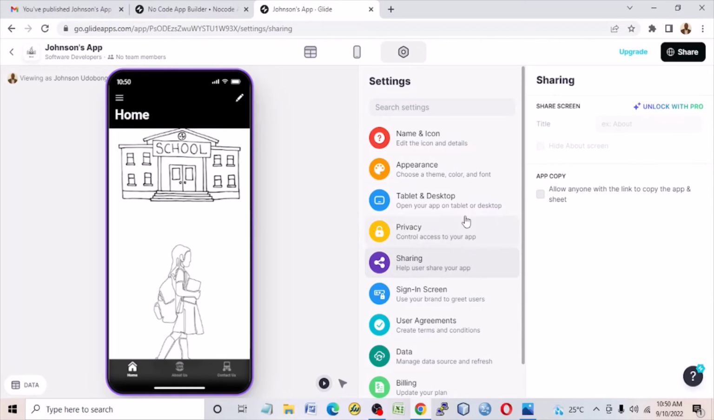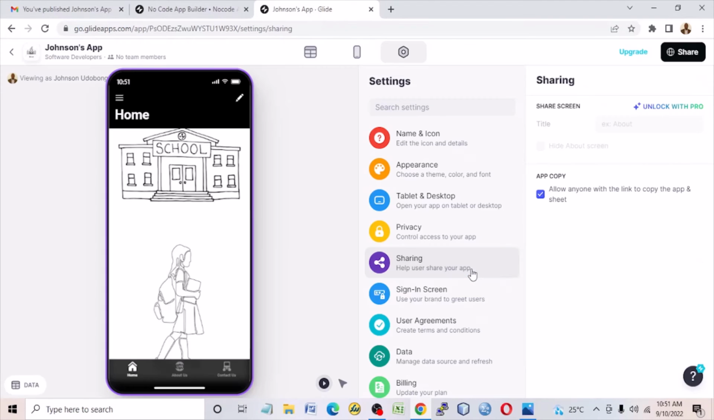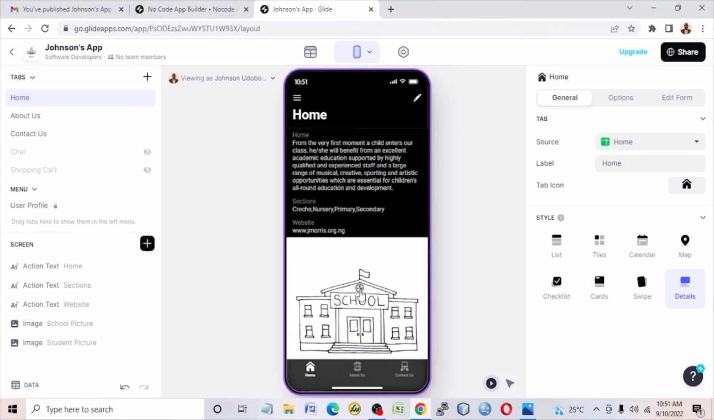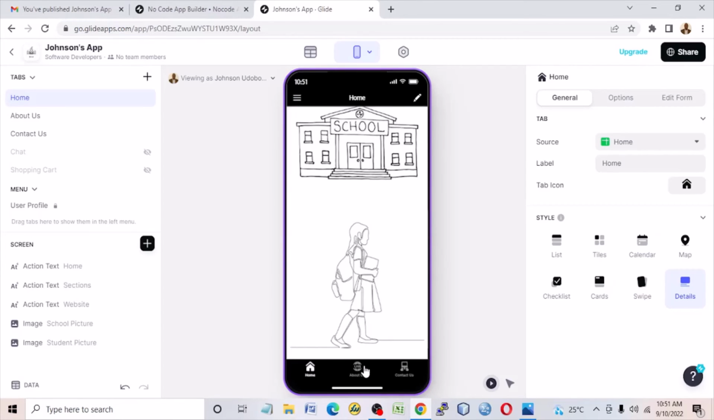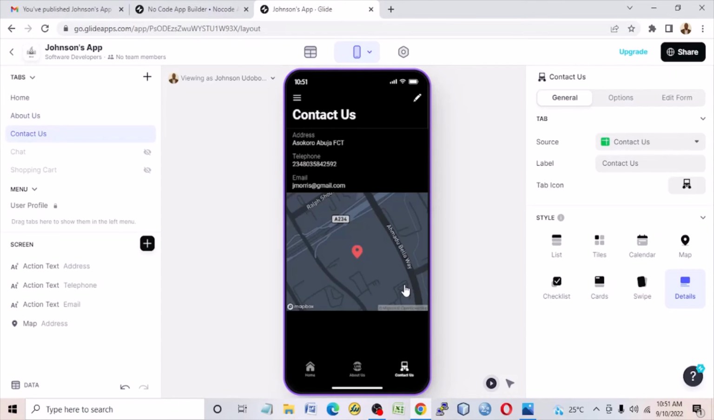Sharing basically allows someone with the link to copy the app. So if you want that, you can activate it. That makes it copyable. Now having done that, I can return to my layout so you can see how the mobile app is appearing now. If you don't like the theme, you have the option to go back and rework it. Then don't forget the data.